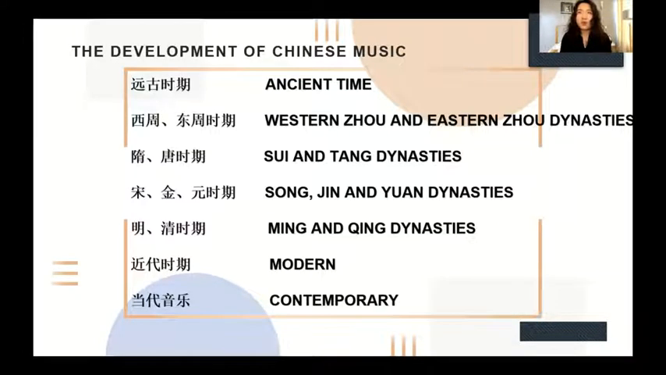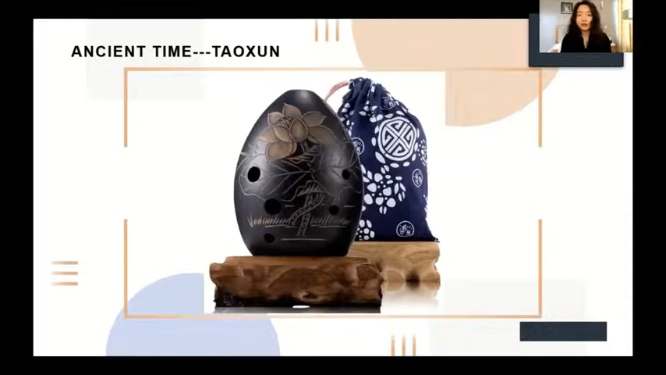So we have more than 5,000 years of history in China, as you know. From the very beginning, from the ancient time, we had Chinese traditional music. We have instruments that came up from then until now, the contemporary, in different eras. We have different instruments. So first, let's see.